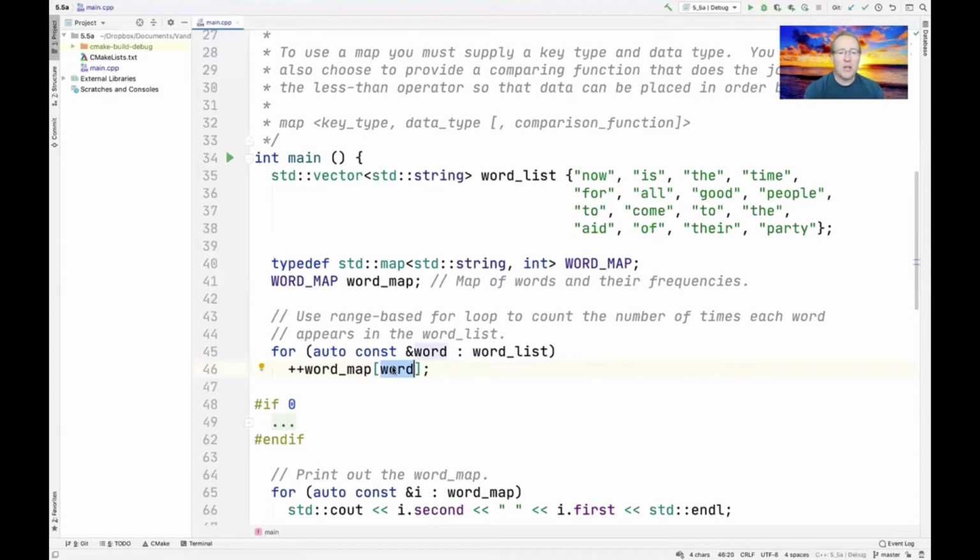So a couple things to note here. Note how clean and concise this is. Notice how we're using an auto const ref for word, which means that we're pledging not to change it. And it also means that it's deducing the type. It's of course an iterator type here.